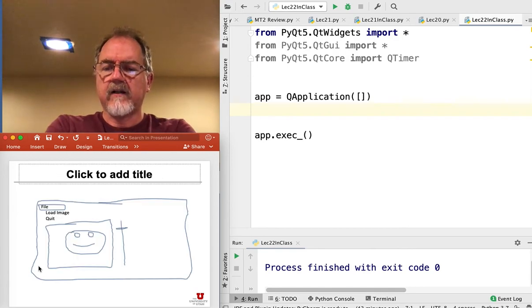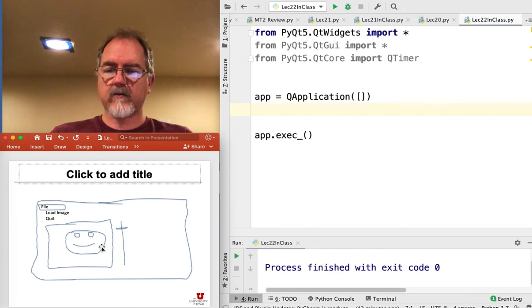But here's my fancy design right here. I'm going to have something to hold an image, and we know how to do that already. We did it with our image flip application. We used a label to hold that image. This is a slider. We used a slider in the lab, and we're going to connect these two things together. And then maybe I want some kind of menu here to do some actions like quit the program and maybe load a new image.